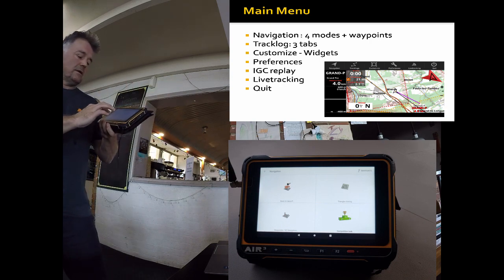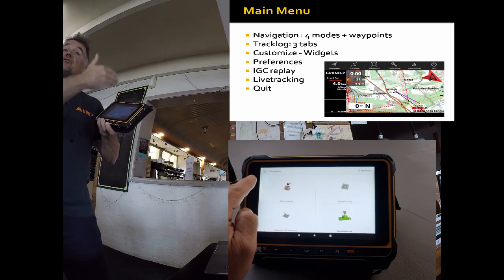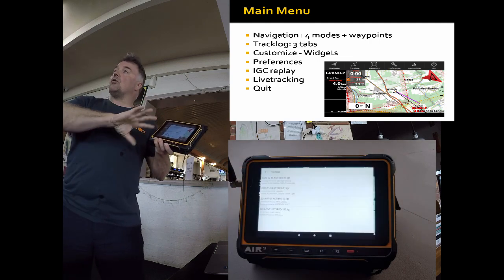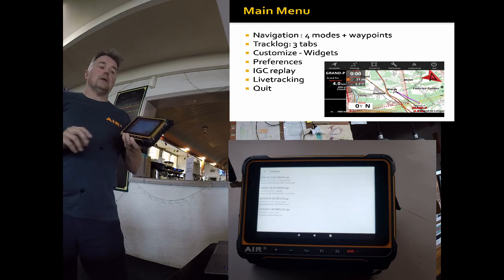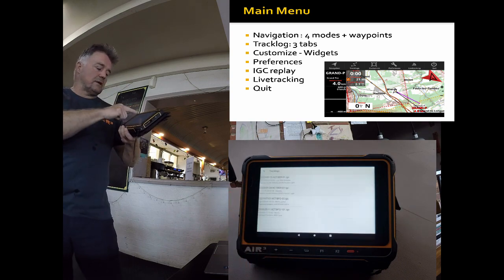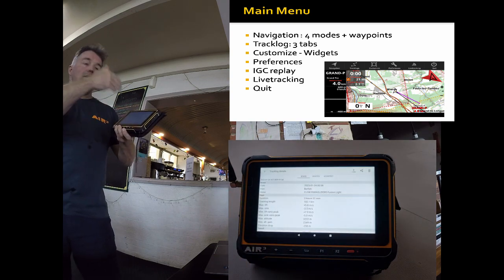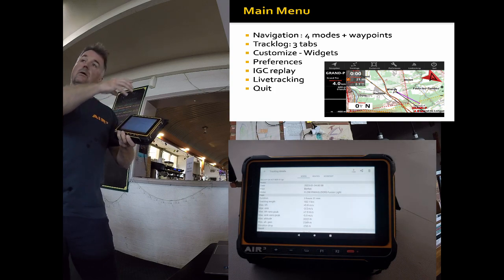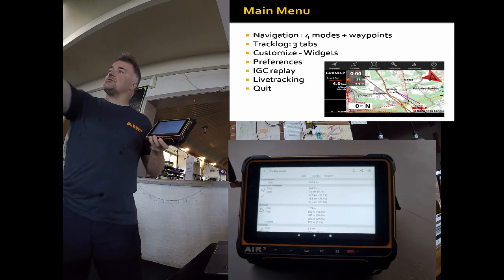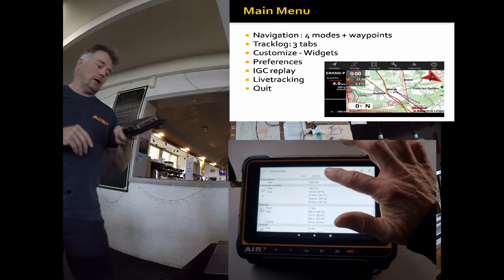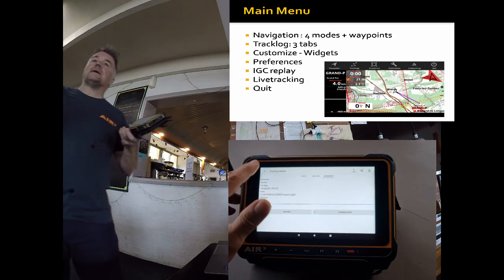Then if you see afterwards, the second menu is track logs. So track logs is all your tracks, all your flights you've done. And when you go into the track logs, you see that when you click on one flight, you have 3 tabs. The statistic, the tab with the route, the kilometers that you have done with 3 turn points, and you have the link to your XContest account.